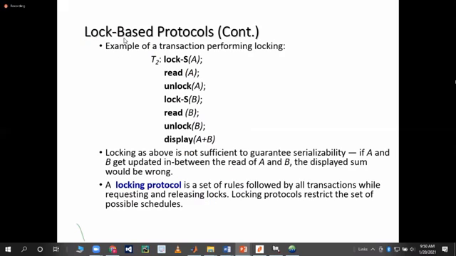Okay, this is the exclusive lock. Lock-based protocol, that's an example of a transaction with an exclusive lock. This one is the shared lock. Lock S, read A, unlock. Lock S, read B, unlock, display A plus B. Okay, if we make it a shared lock, another transaction can also use that item A.